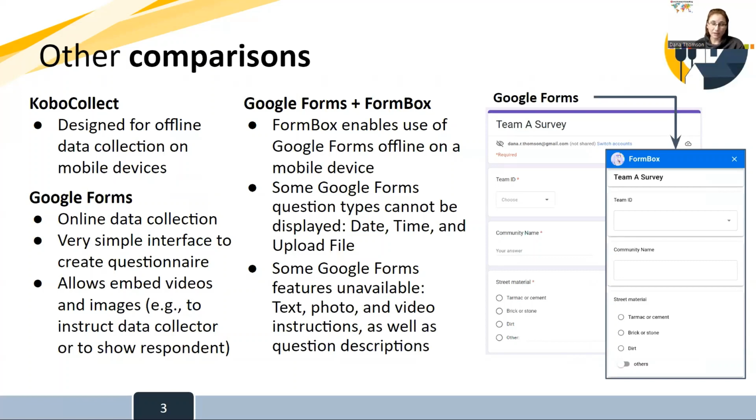The real big strong point here is that it's a very simple interface to create questionnaires. And when you're doing the online version of it, you can also embed videos and images that instruct the data collector on what they should be doing, really guiding them hand by hand if they're connected. You can also show respondents something that they can react to. So you can show them a video and have them react to it in the questionnaire, all online.